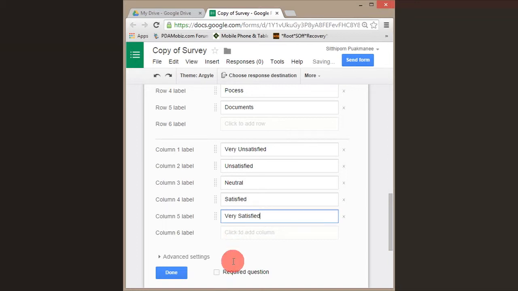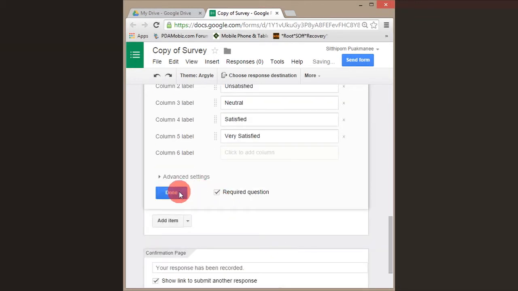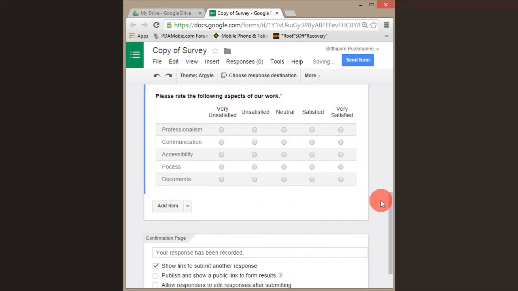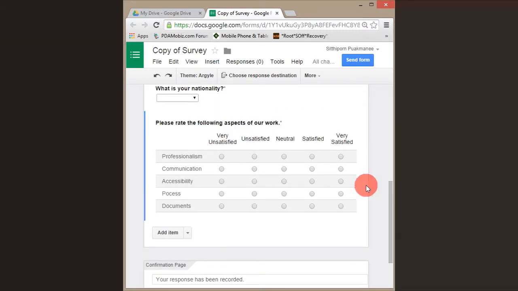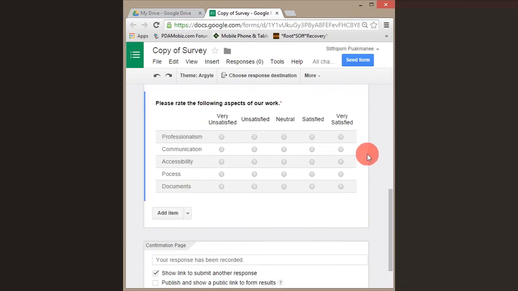When you're done, just click on save, and then done. And this is how it should look here. So you will see that each question is going to ask the participant to rate their opinion in the same category, in the same question, and they are required to answer each of them.